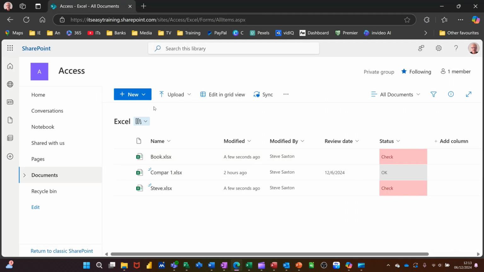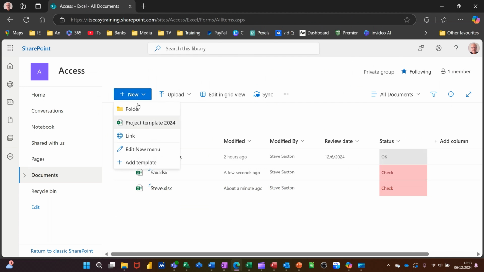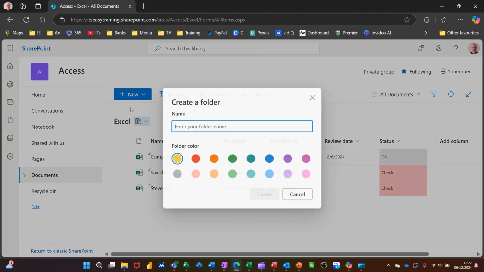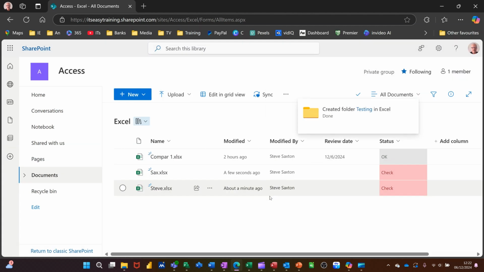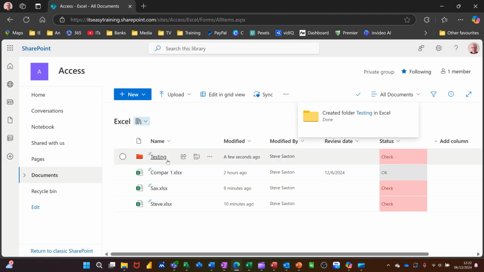So that's just a very quick video of how you can create a template, add a template to the new menu in a library, and also how to get rid of the things that are in there already. Now, once you've created a template, it doesn't stop you doing a new folder. So I'm just going to create a new folder in this library. I'll call it testing for an example and give it a color, red, create that folder. So I've created a folder called testing. You still have the same structure.